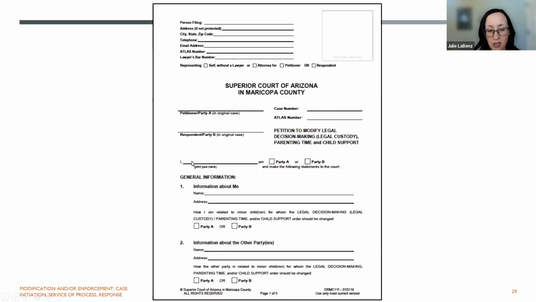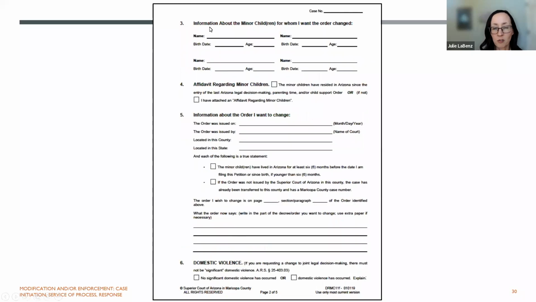Now, I'm going to go back. So here's your name, indicate which party you are, A or B, and then fill this out, information about the parties, name and address, information about the minor children for whom you want the order changed, indicate if the children have resided in Arizona since the entry of the last order, or if the underlying order was issued by a court outside of Arizona, you'll want to do the affidavit of minor children. Otherwise, you don't have to do that.